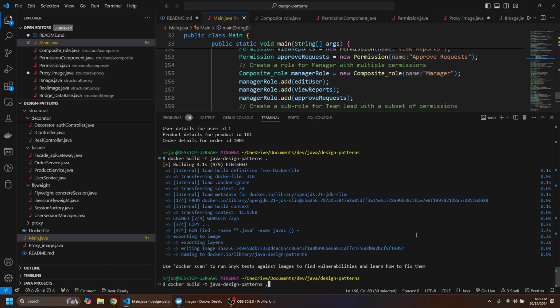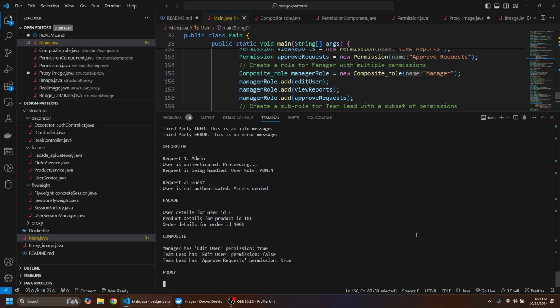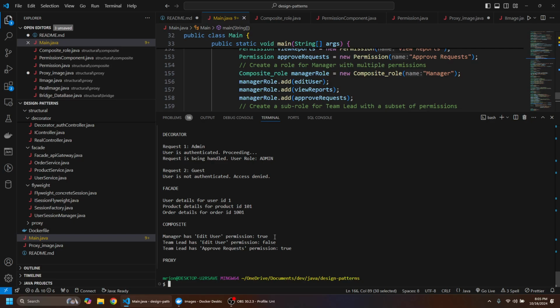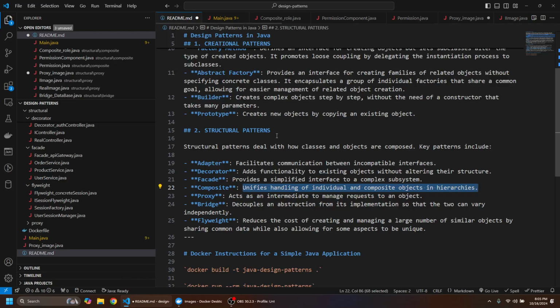So let's go ahead and run that. So as expected, true, false, true. Now let's have a look at the proxy structural pattern.